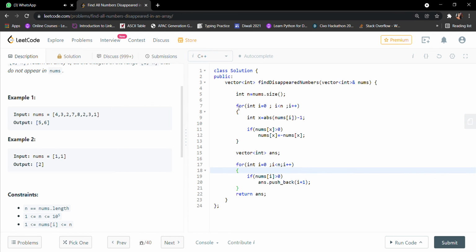So I explained everything here. I did two things. First, if the integer is present in the array, then the value at its position is changed to negative, but if it is not present, it will still be positive. Then I check if a number is still positive, and I push back its position plus 1.